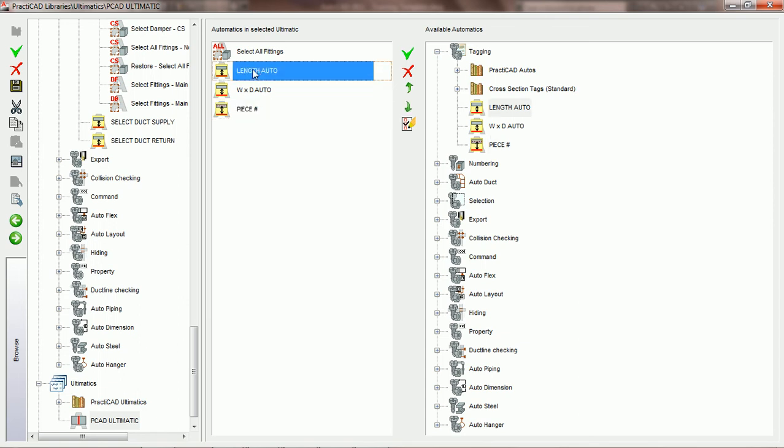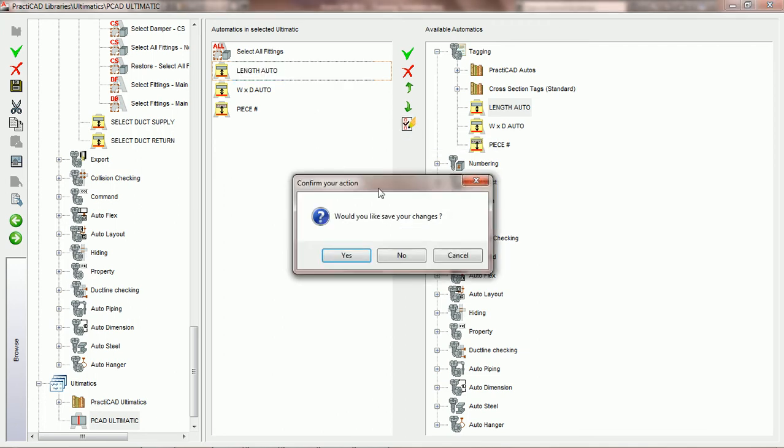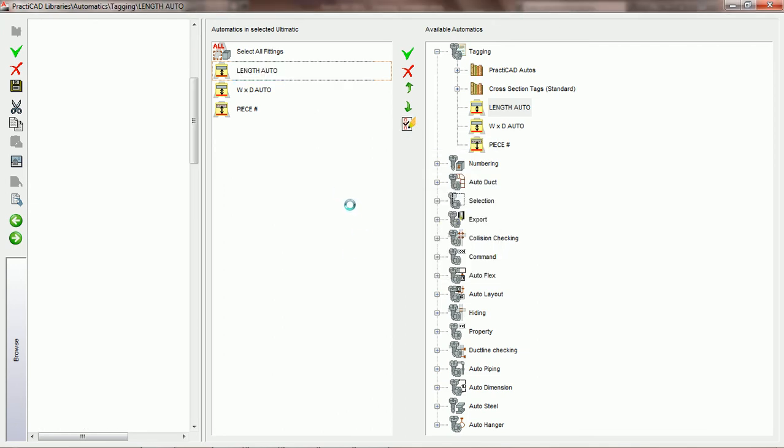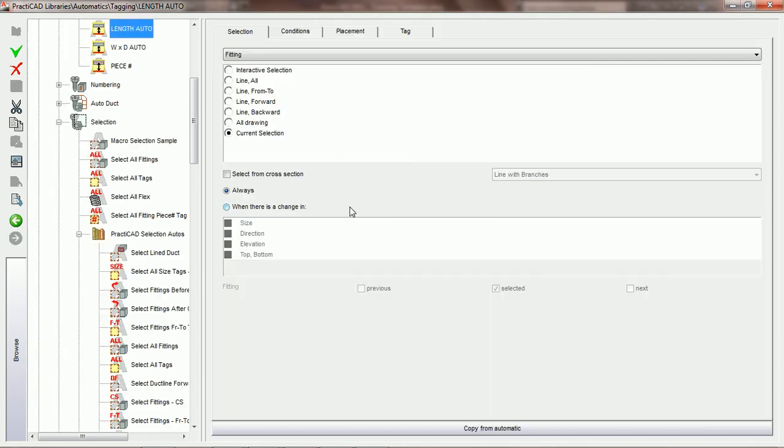So looking into the automatics we have here, let's just look at one, inside length auto. We're going to click on edit the selected automatic. We're going to save our changes. PractiCAD is going to automatically find that automatic in our browser on the left, and we're right here inside the window with the length auto. You can see what it does is it works on fittings, current selection. And one thing we're going to point out, virtually all the automatics in the software work on current selection.